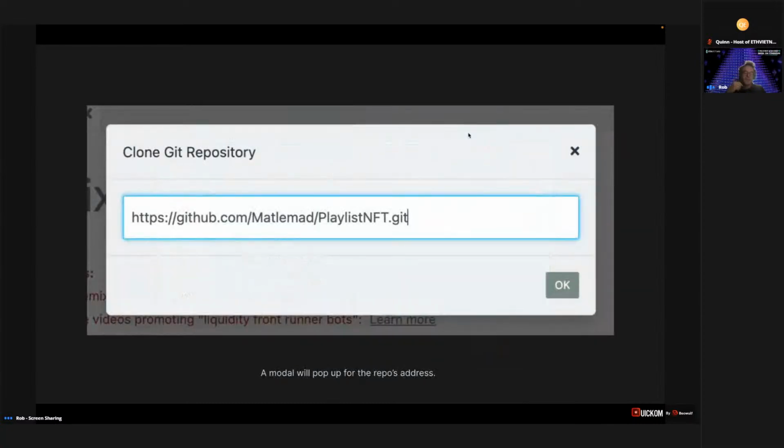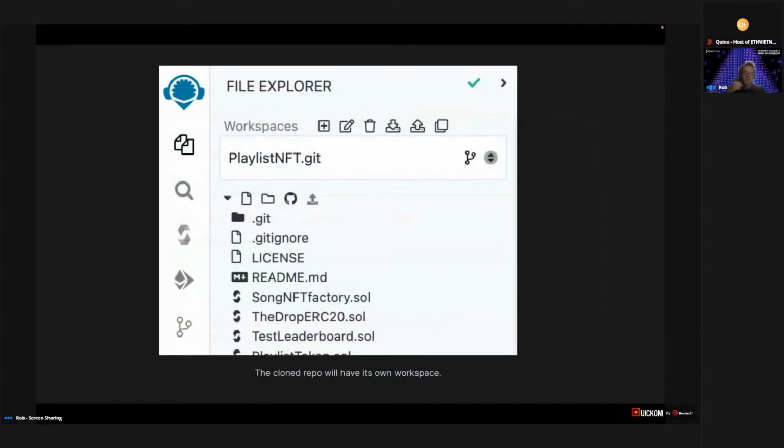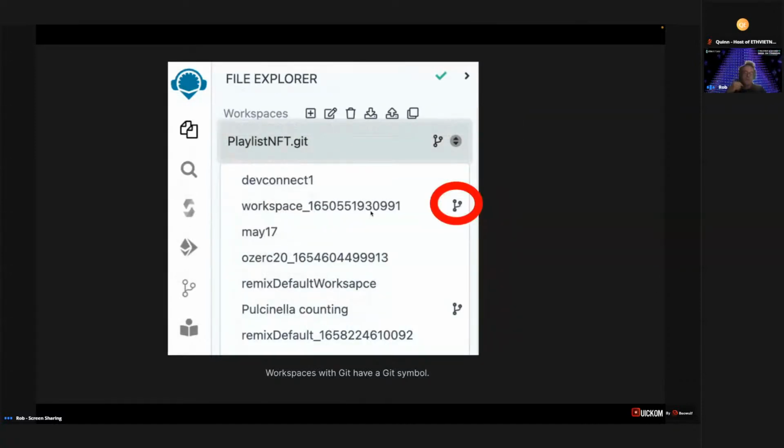And when you click that, you get a modal that comes up. By the way, that's the light theme. I think I switch back and forth between the light and the dark theme in this presentation. So you put in the address of your repo, and then it makes a workspace with the name of your Git repo. You can also edit this name if you don't like the name. But anyway, it pulls all the files in here. And then if you click this, you'll see all the other workspaces you've got here. And some of these workspaces in this example have the Git logo here. So these have Git version control on them.